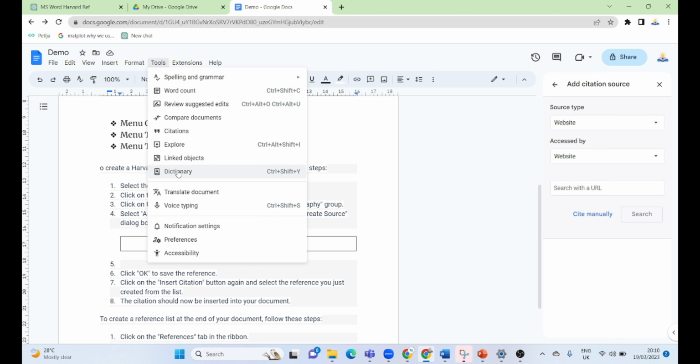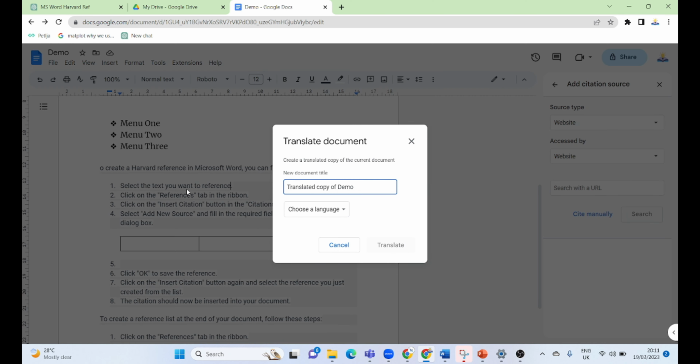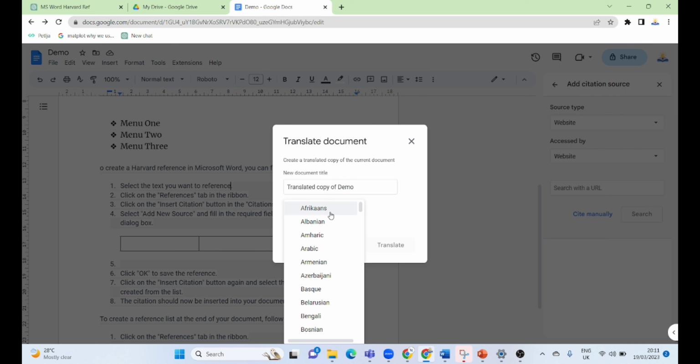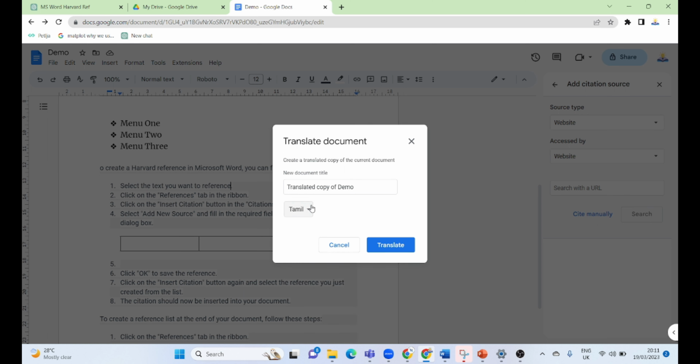And you can link your objects, you can find the dictionary and check your spelling and grammar. And another thing is you can translate your document from any language to any language. Here this document is in English language. I would like to change this document to Tamil. So just click on the translate document. I need to choose the language. I need to select the Tamil. So select translate.